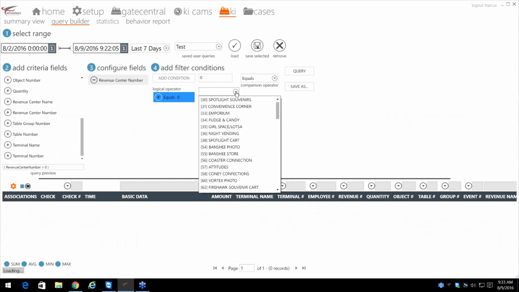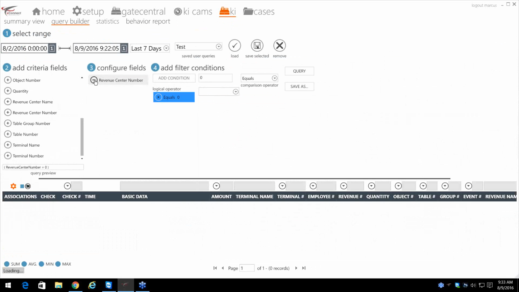Is it a gift shop? Is it a casino bar? Is it the employee dining room, or is it an employee gift shop? And it's just one of those, as you go through the data, you're going to start to learn what works best for you and how to direct your focus while you're in that location.